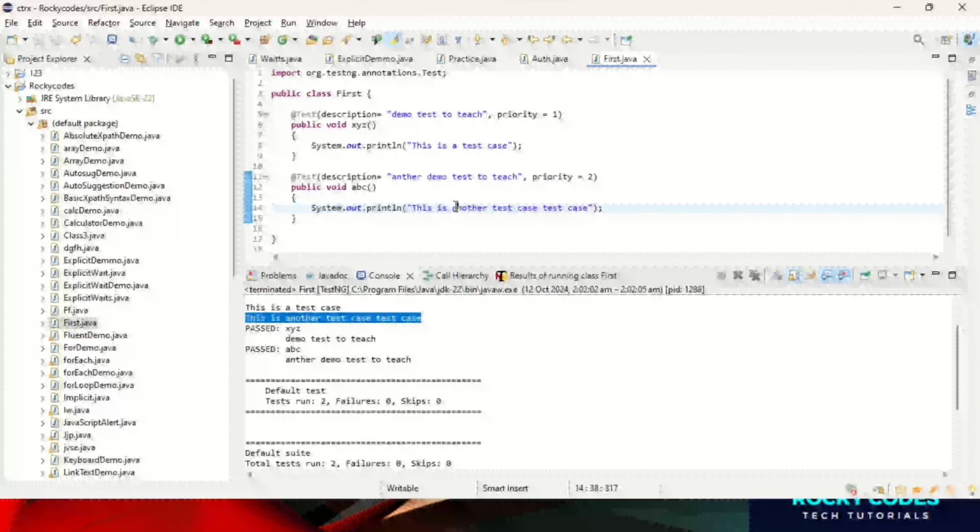And also we have learned how you can put the test case description, and the most important thing which we have learned is how to use the first annotation, which is the test annotation. So this is how you can write the test cases in TestNG and execute them, in whichever order you want.